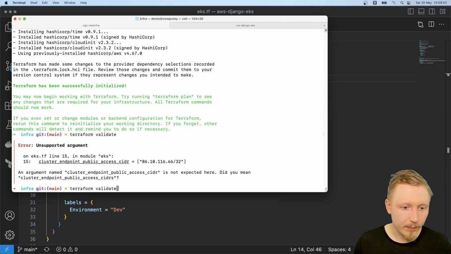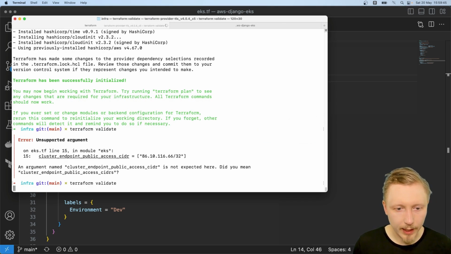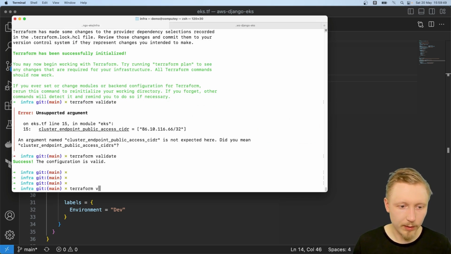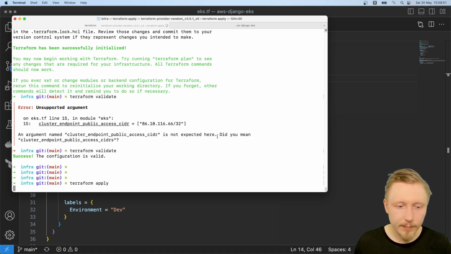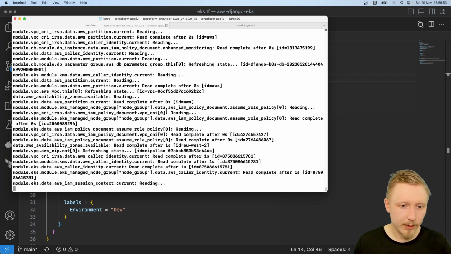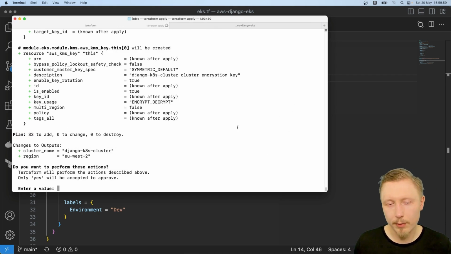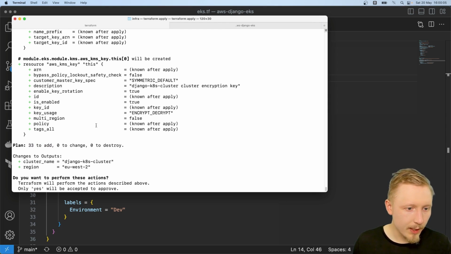So we save that, fix that, save that, validate that, should be good. Okay, success. That's good. Now we'll do Terraform apply. This will tell us what it's going to do. It's probably going to create hundreds of resources. Okay, 33. So again, these 33 resources, you would have to create them manually if you didn't use this module. But we use the module, so it saves us some time.